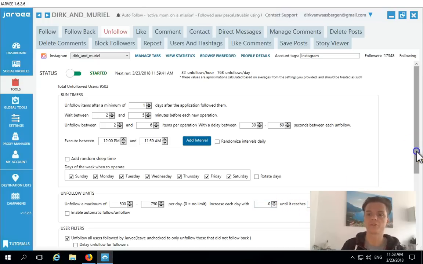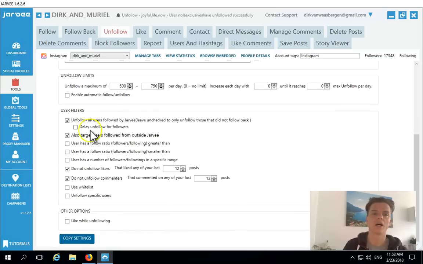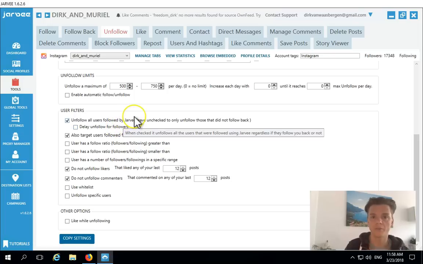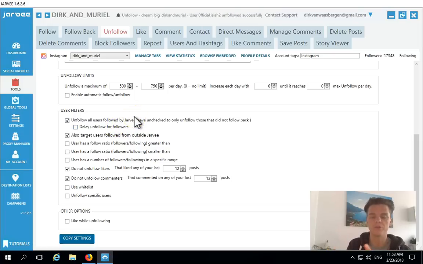Then we scroll a little bit down. Here, unfollow all users followed by Jarvee. Everybody who you're following with Jarvee, it will unfollow. Also target users followed from outside of Jarvee. So maybe you have a client, or maybe you come from follow liker as well. If you come from follow liker, you want to unfollow them as well. But maybe you have a personal account and there is a whole bunch of them that you do not want to unfollow because you think it's personal.